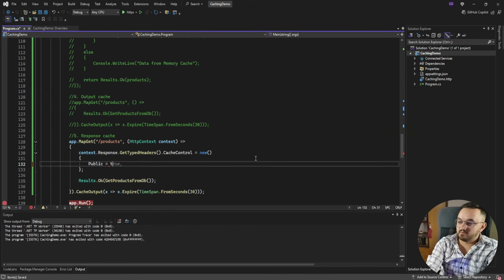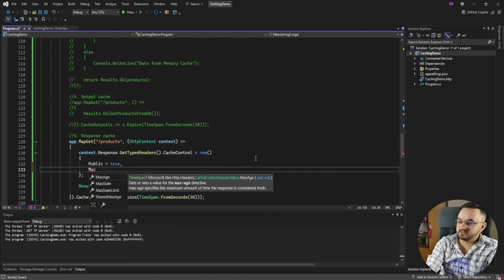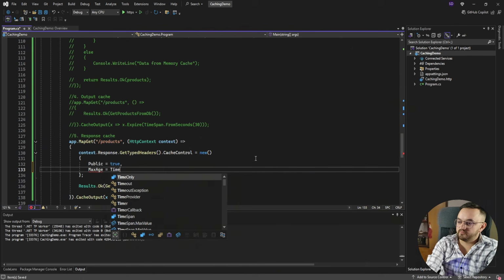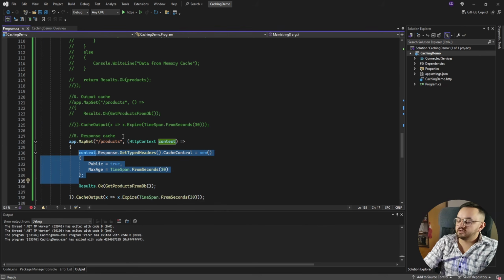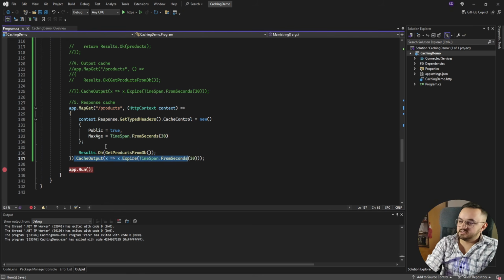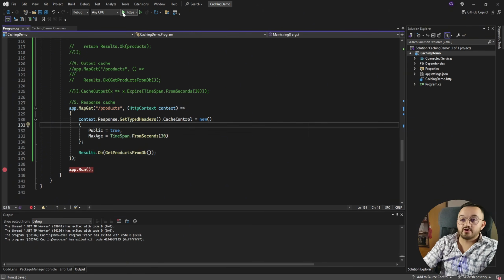For example, is it public? True. And we can set max age to be, for example, let's say 30 seconds. This setup here will add a cache control header, which is public and with a max age. We will see that in Postman. And let's delete the cache output. We are ready to run the application.